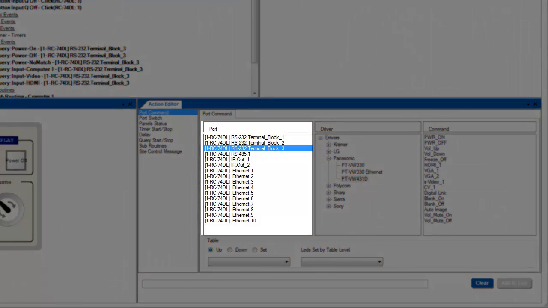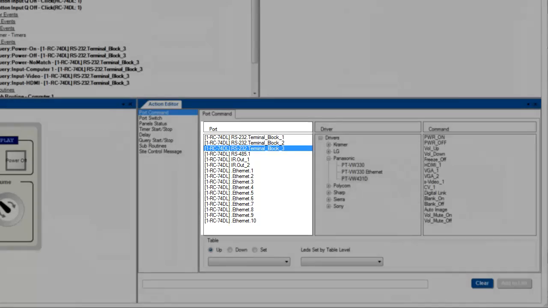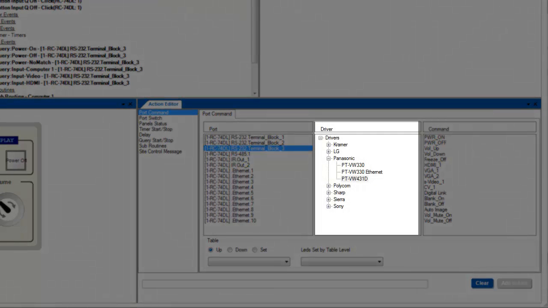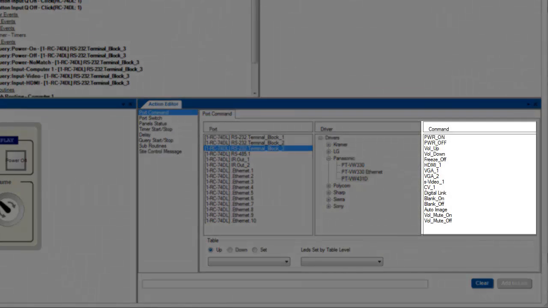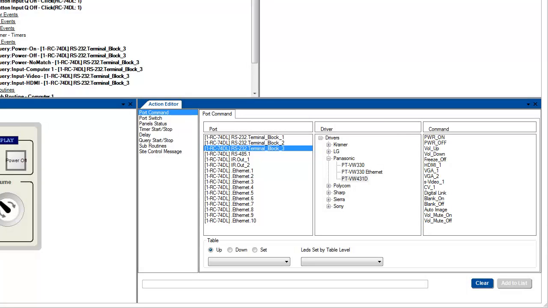First, you will select which port you want the command to be sent out. Then you will select the device or driver attached to that port. Then you will select the actual command you wish to send. To make your life easier, configure the port manager before creating actions. This way, when RS-232-1 is selected, the program will automatically know what device is connected and will select the correct driver for you automatically. We will talk about the port manager a little later.